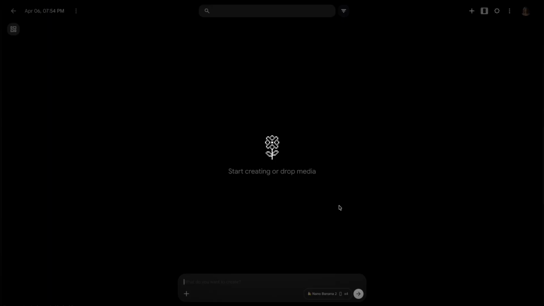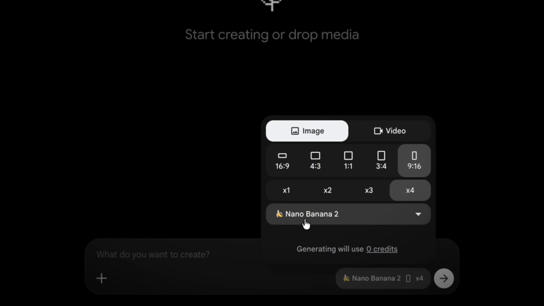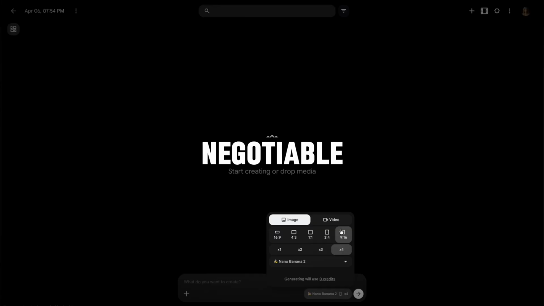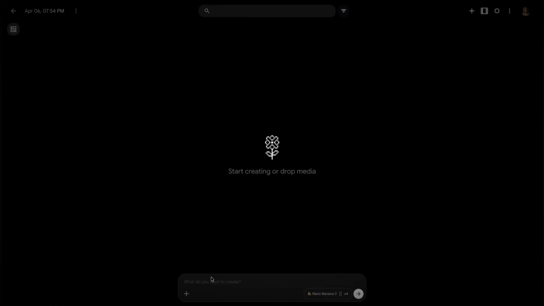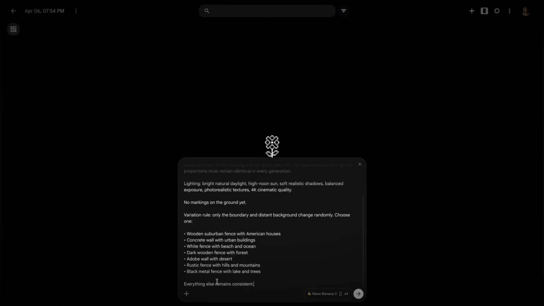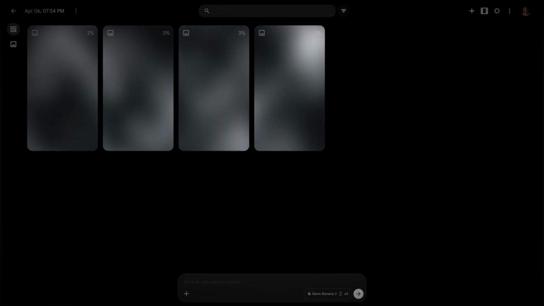Step 3. Build your visuals in Google Labs Flow. Open Google Labs Flow and create a new project. Select the Nano Banana 2 model. Set the aspect ratio to vertical. This is a shorts workflow, and vertical is non-negotiable. Set your output count to 4 images. Go back to the document and copy the image generation prompt. Paste it here and generate.